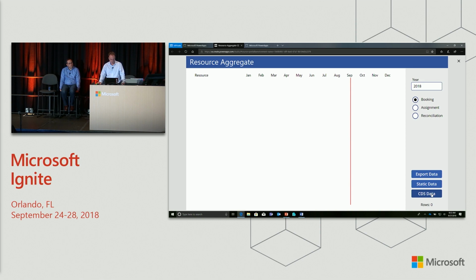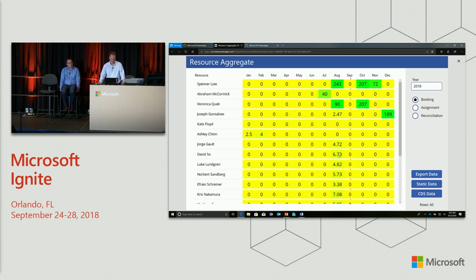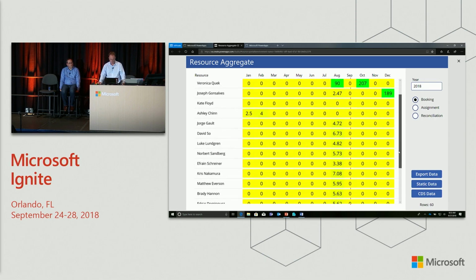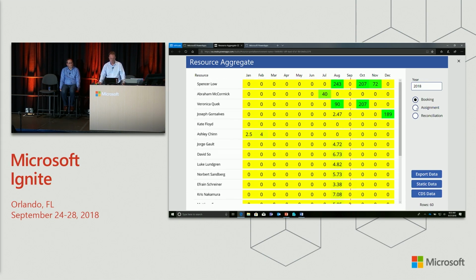Hit CDS data, that's the button that does the same thing. I get a list now of all the bookings with a little bit of a heat map. What I did on the color was equate the color to the number value and just bump up the green, so you'll see it changes depending on the value. So that would be booking, assignments, and then reconciliation. I simply did the booking minus assignments to give me a view of where the gaps are between the two.